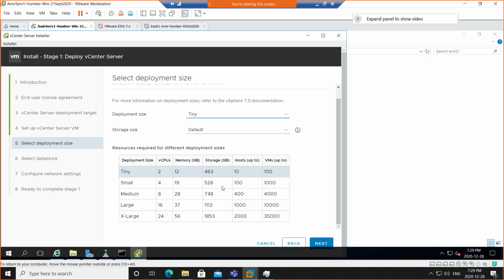The small installation takes 4 vCPUs, 19 GB RAM minimum, and storage is 528 GB minimum. Up to 100 hosts can come here, and 1000 machines. Then the medium installation needs 8 vCPUs, 28 GB RAM, 748 GB minimum disk, and 400 hosts and 4000 virtual machines. Large: 16 vCPUs, 37 GB memory minimum, 113 GB storage, and 1000 hosts and 10,000 virtual machines.